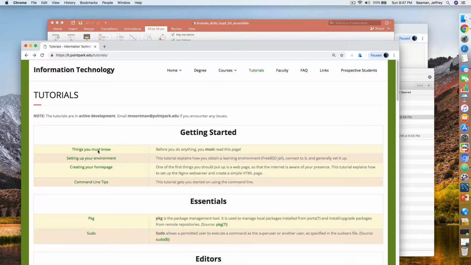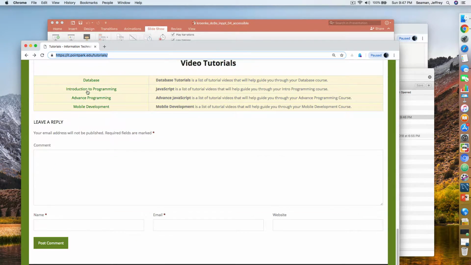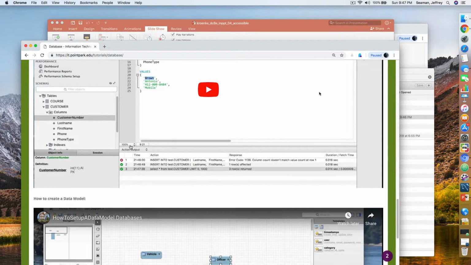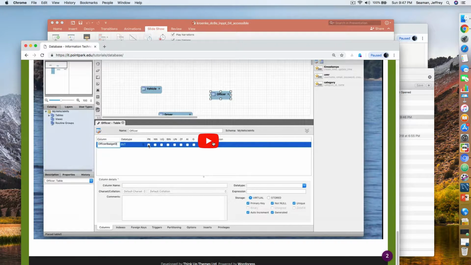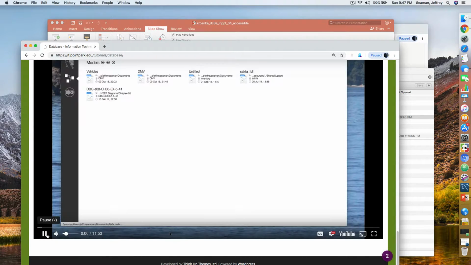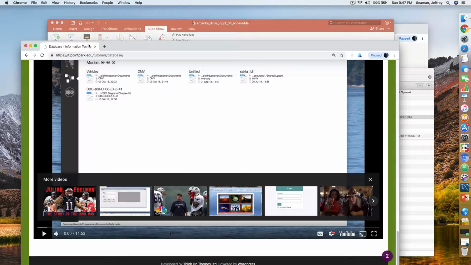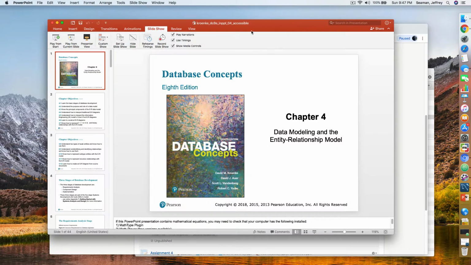Before we get started, you guys know about the tutorial site. Go down to databases under video tutorials. This will be helpful for this course. Once you open it up, for this week, come down to how to create a data model. It's about an 11-minute video. I'll walk you through how to set up a data model from scratch. I think it'll be very helpful to watch that video. It'll tie into what we're talking about here today.